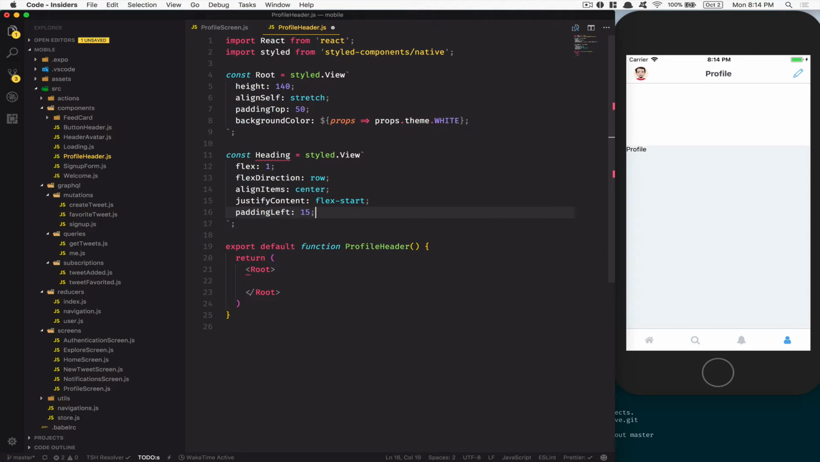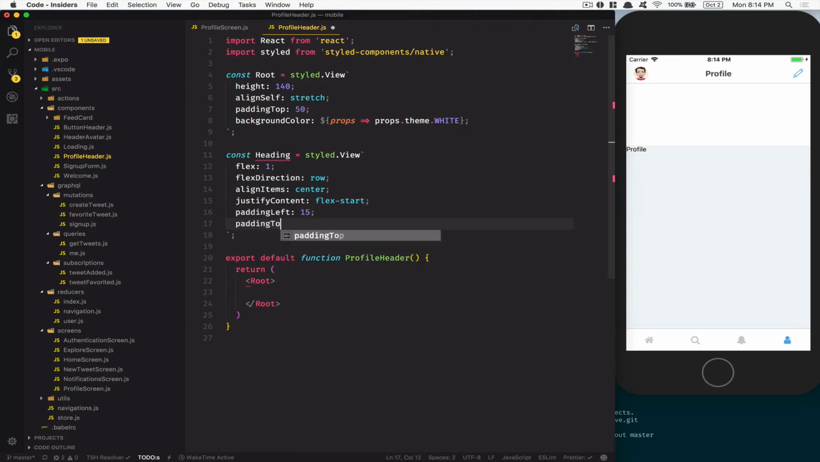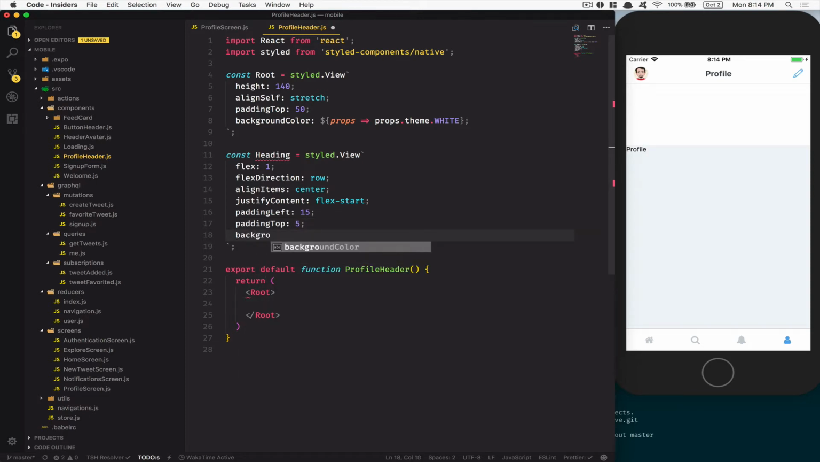After that, we're gonna have a padding left of 15 and a padding top of 5. And after that, I'm gonna put a background color of red just to make it easier to read right there.